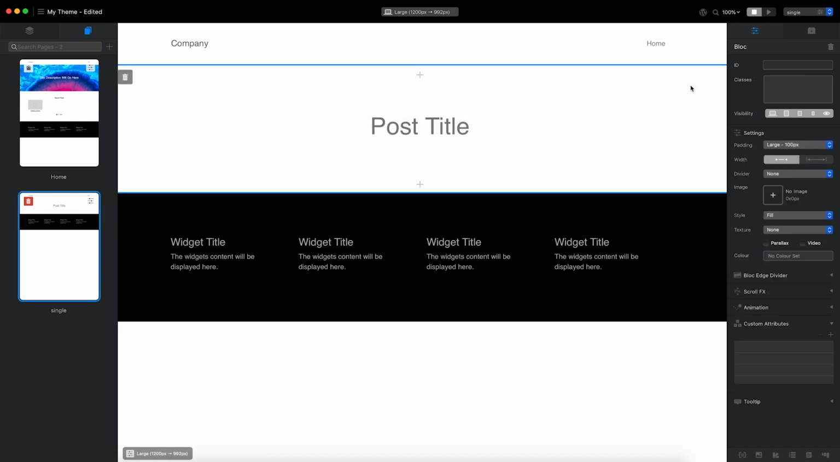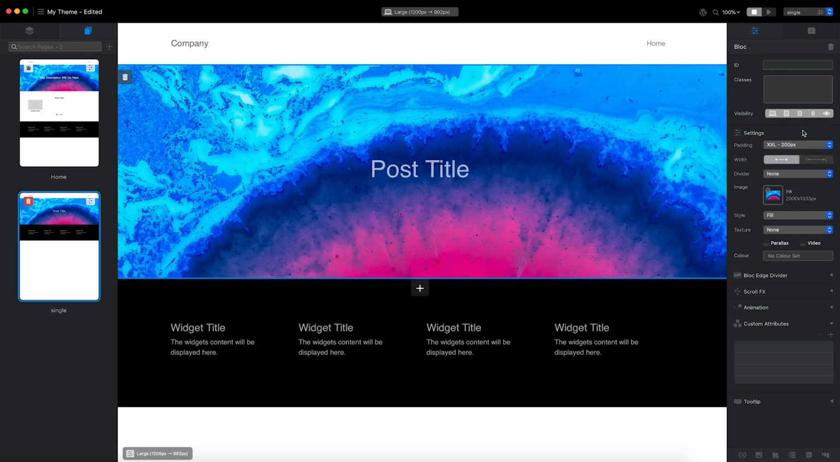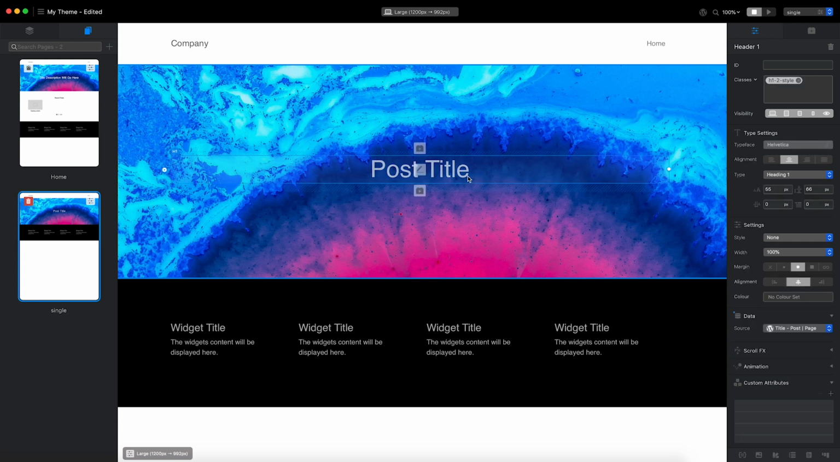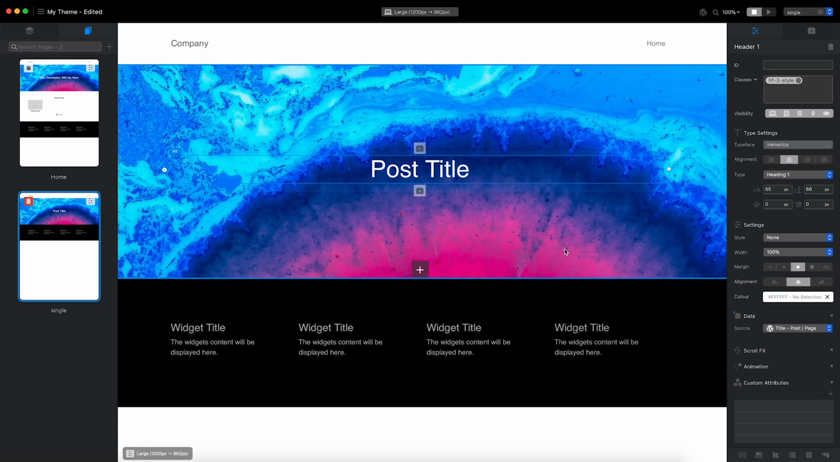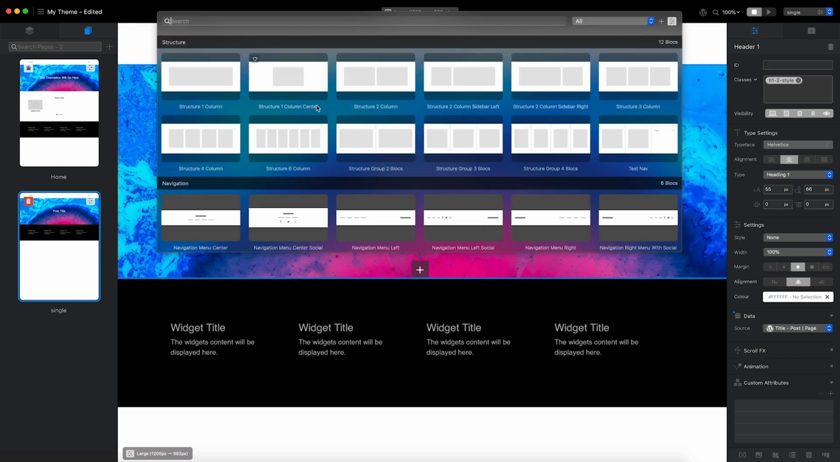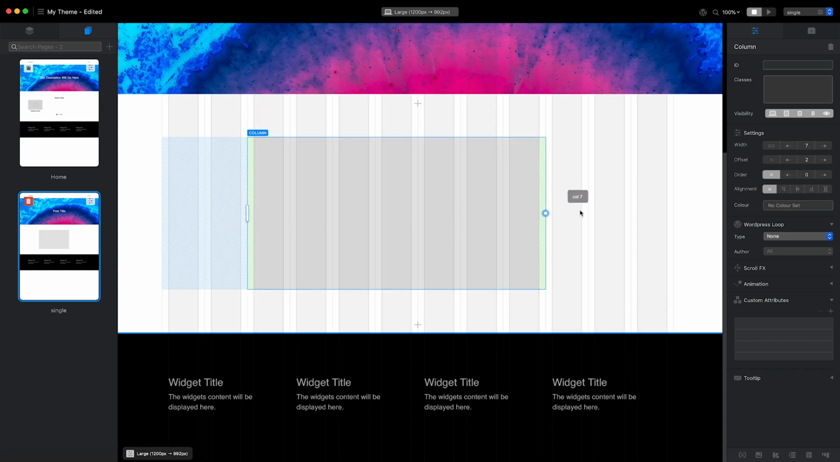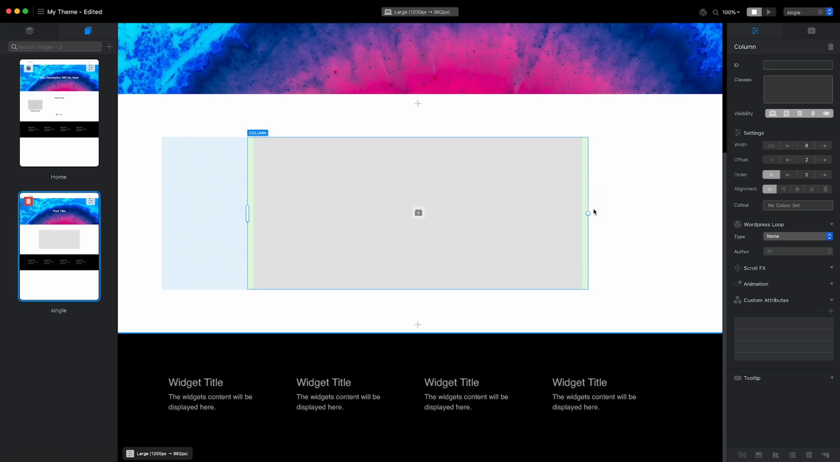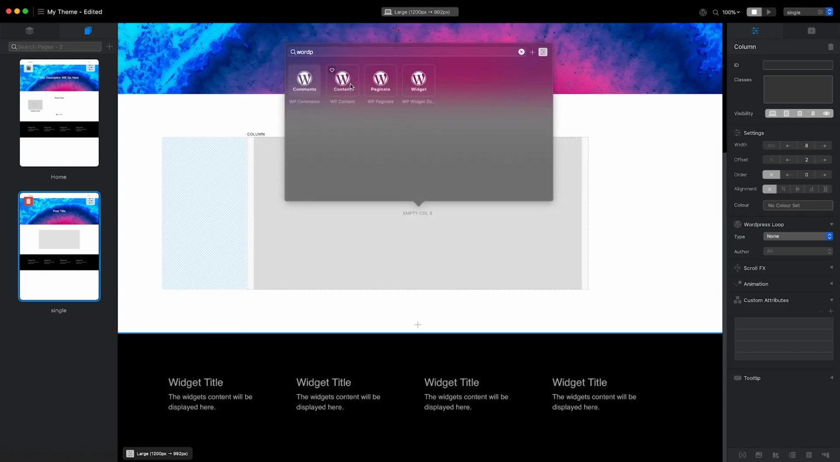I'm now going to apply a background image to the block and also increase the padding. Finally, I'll reselect the heading and set the text color to white. That's the header section done. Time to add the area that will display the blog post content. I'll start with a single column block. I'll also make some minor adjustments to the column offset and width using the canvas controls. I want the blog post content to be displayed within this column. To do that, I'll open the brick bar, search for the WordPress content brick, and add it.